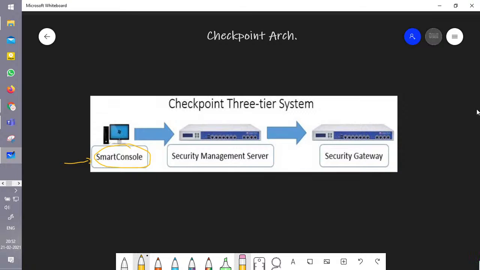To enable blades, we call it blades here. So what are blades? Blades are the same as features, like your IPS IDS feature, right? And your antivirus feature and content ID feature, app ID feature, user ID feature, sandboxing, right? So these kinds of features, we call them blades in the case of Checkpoint. But if you are using a Palo Alto device, if I talk about Palo Alto, we call them features, right? Now, smart console, security management server, and security gateway. So there are a total of three parts of your Checkpoint architecture.